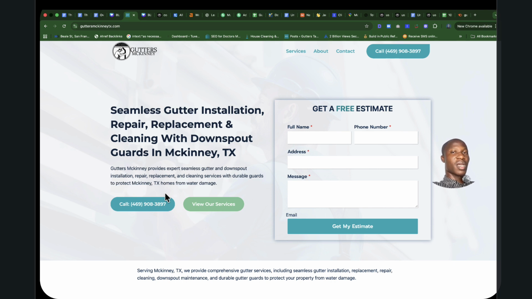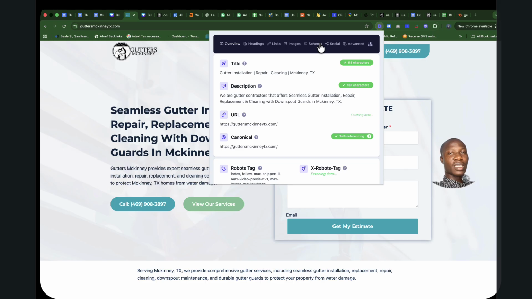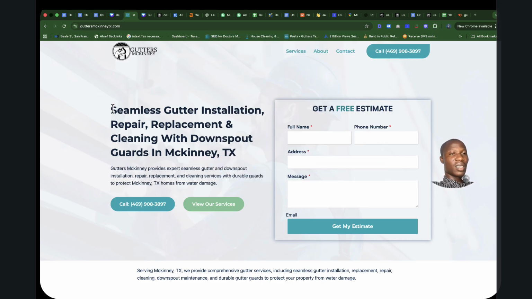So you want to look at your website. Does it fulfill all of this? If it doesn't have an exact match domain, do you have the very core service you render plus the city in the title tag? Do you have it in the H1 tag, and do you have it in the first paragraph? That's the first thing you need to consider.